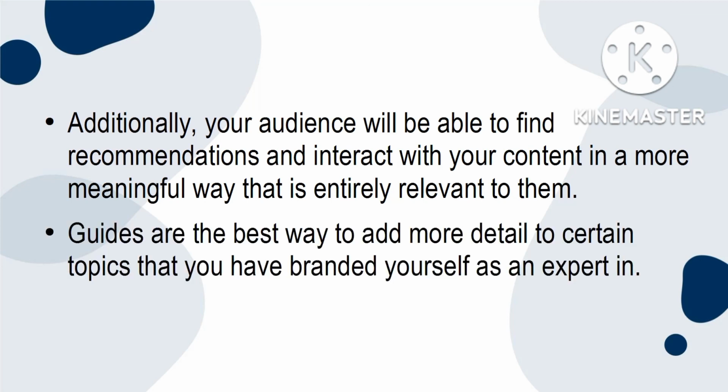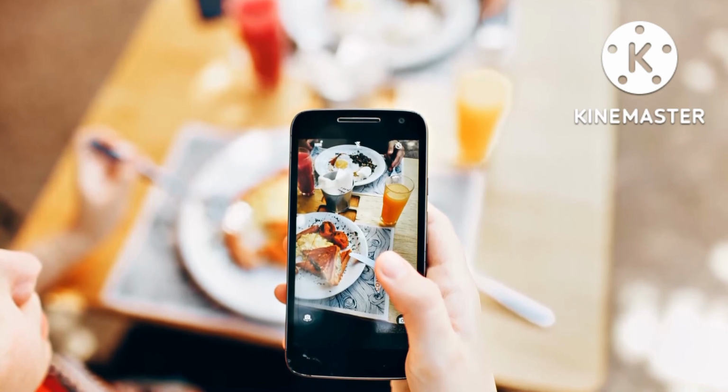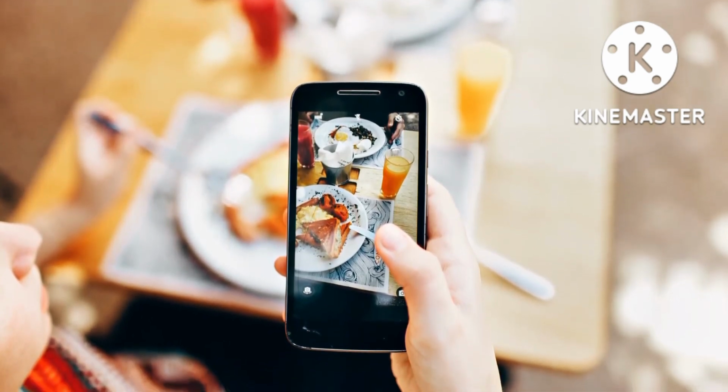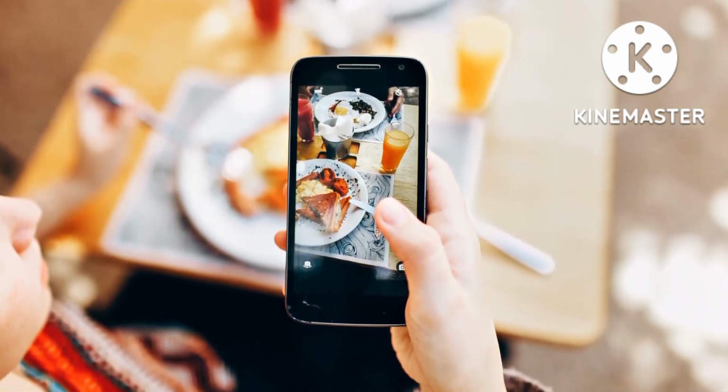Guides are the best way to add more detail to certain topics that you have branded yourself as an expert in. For a very basic example, if you post a lot of photos of brunch, creating guides around the best brunch spots or best coffee or the most Instagrammable decor would be a fantastic way to take your content to a whole new level.